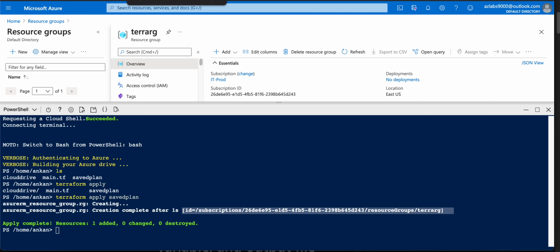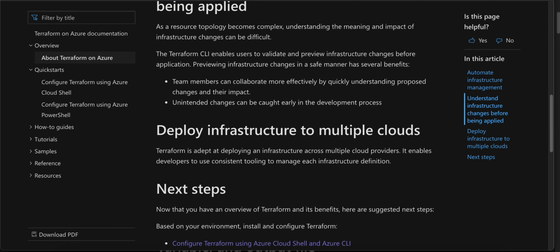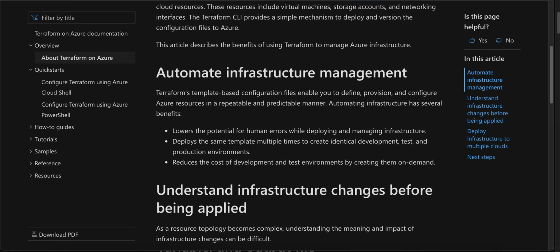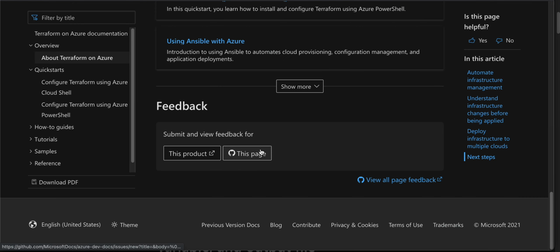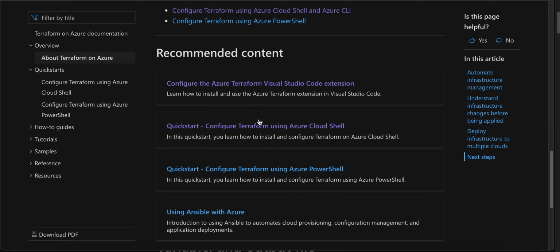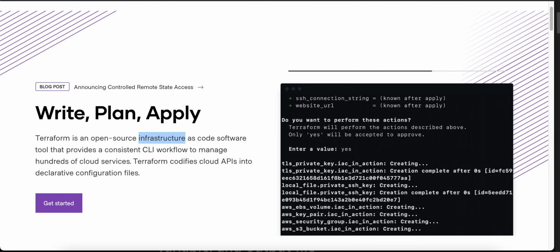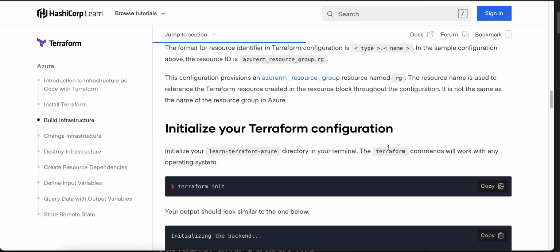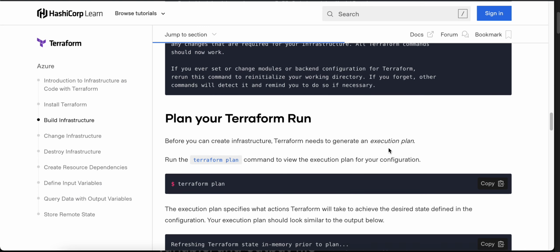Now let's go back to our Terraform. We didn't do everything that this one is telling you to do. Let's go back to HashiCorp and see what else we can do with Terraform.